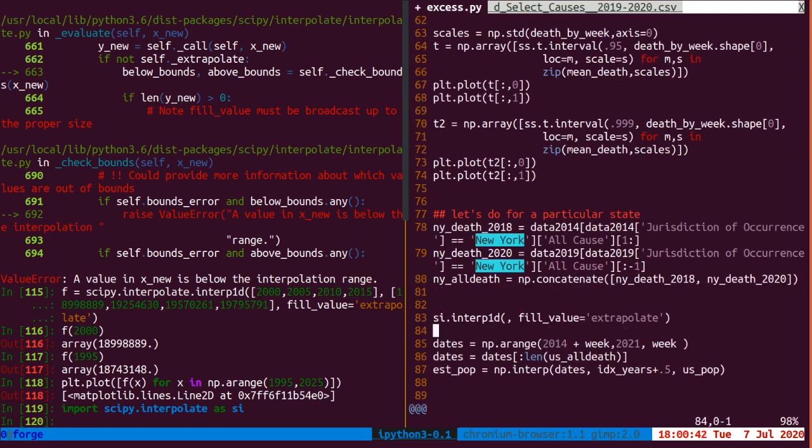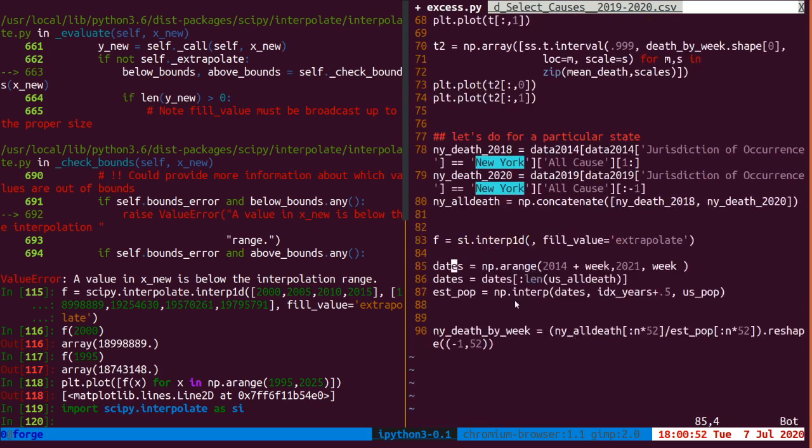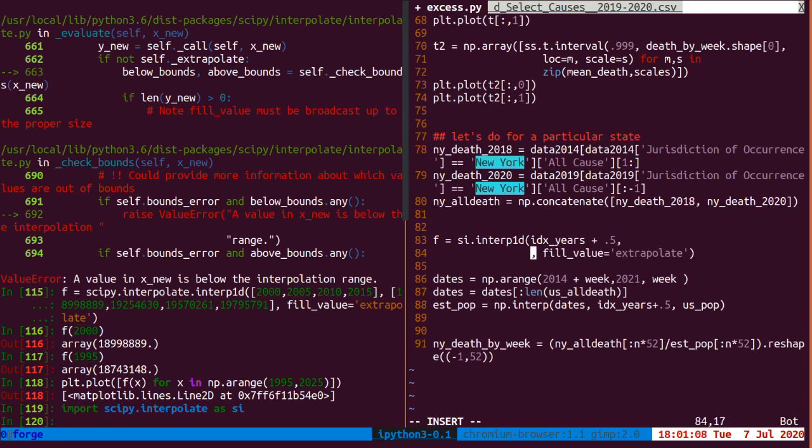So this is how we make our function. These are the dates that I want to compute it on, right? These are the dates, the times at which we are claiming we had the values. This will be index years plus 0.5. Then what are those actual values?